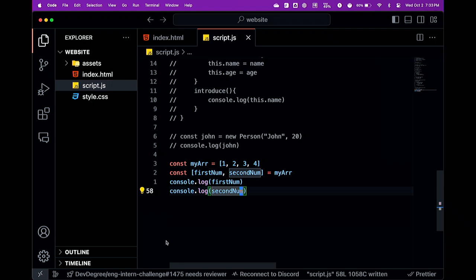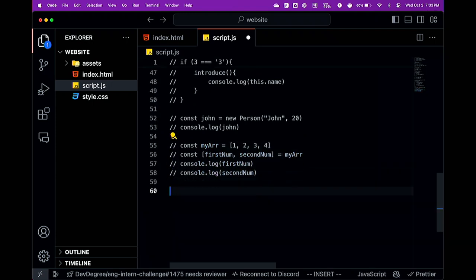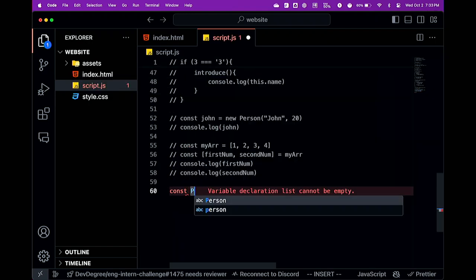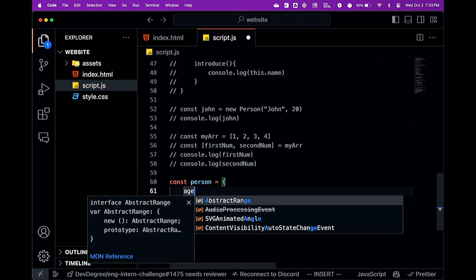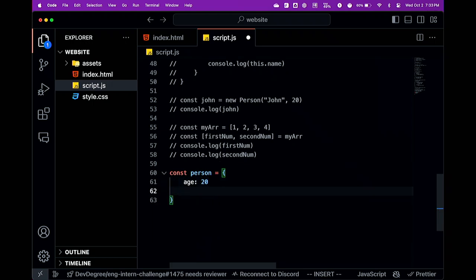To destructure objects, I'm going to comment this out. I'm going to create an object, person equals age 20, name John.